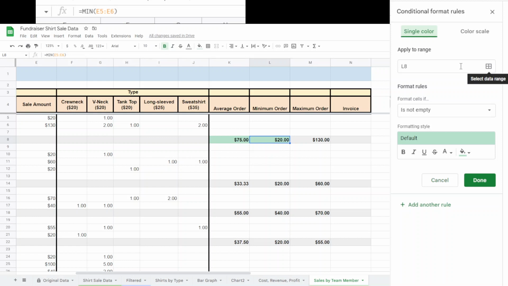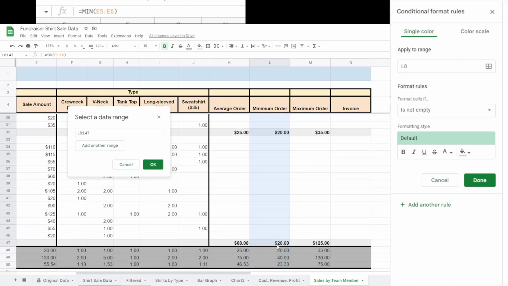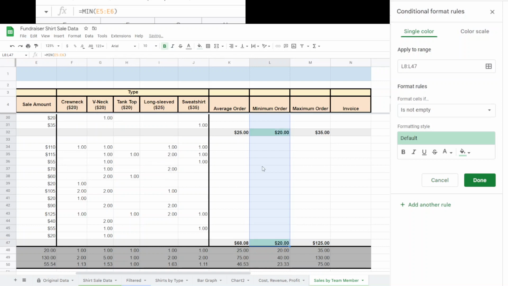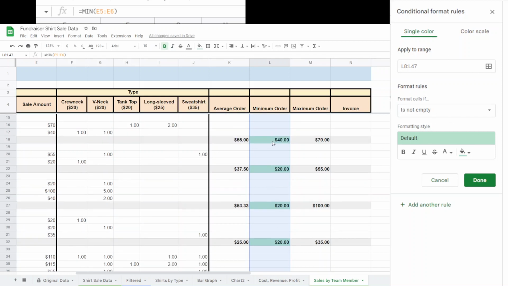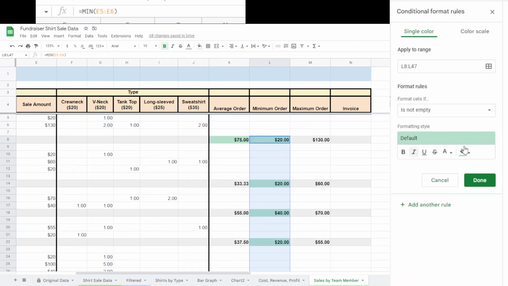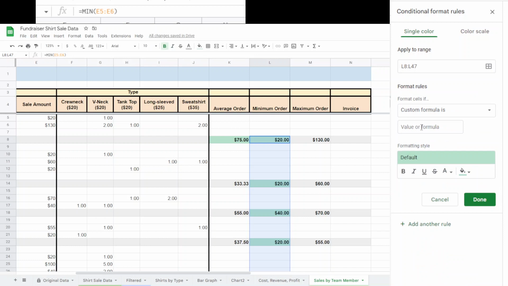So I'll show you. I'm going to go ahead and apply this to the range. My range is going to be this set right here, L8 to L47. Right now, when you first start, it's saying that if the cell is not empty, it's going to highlight it. So not empty just means if there's anything in it, it's going to highlight it green, which I don't want. I'm going to actually use a custom formula, and like I showed a second ago, I'm going to set this equal to my current cell, which is L8.